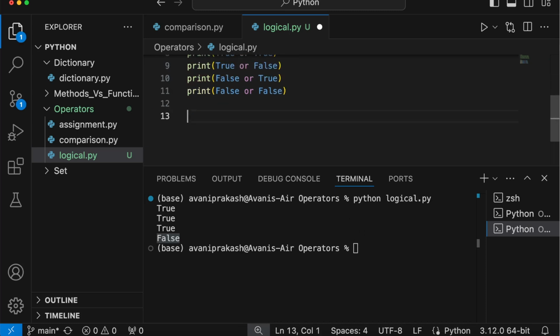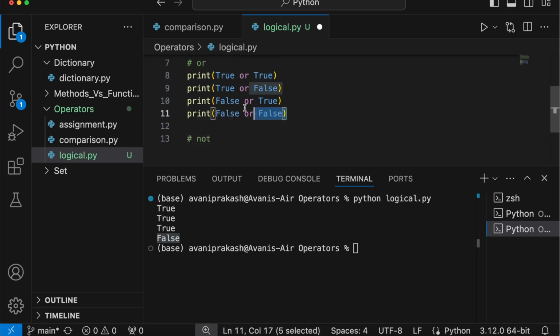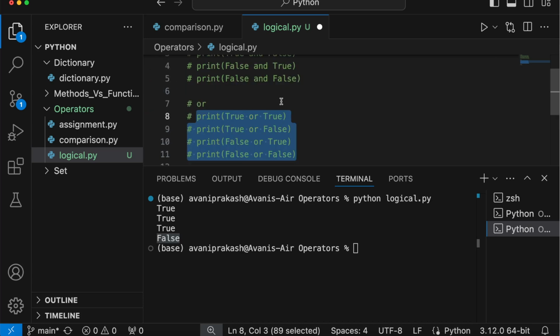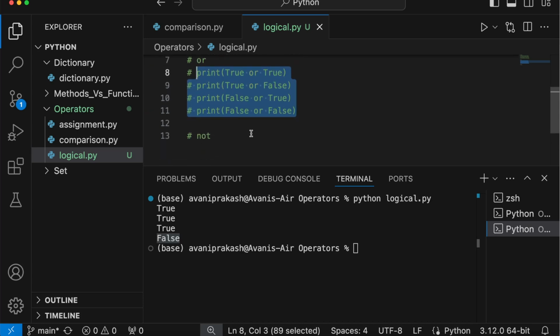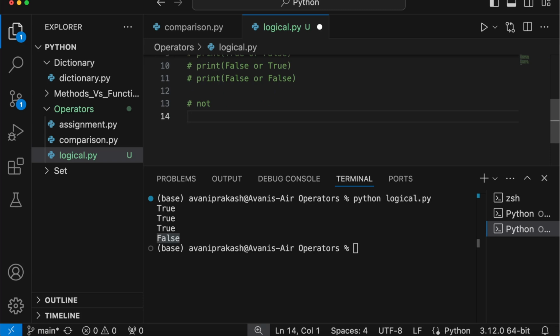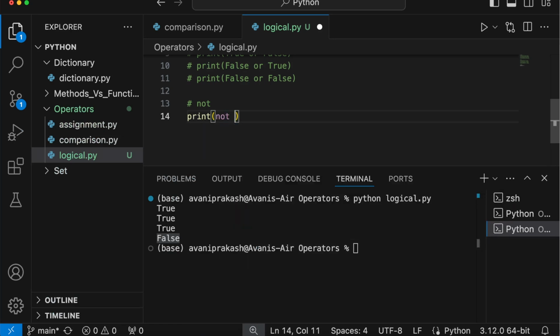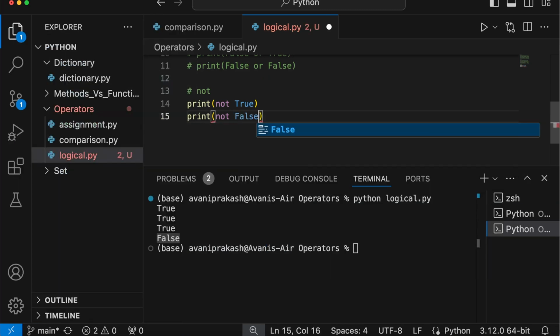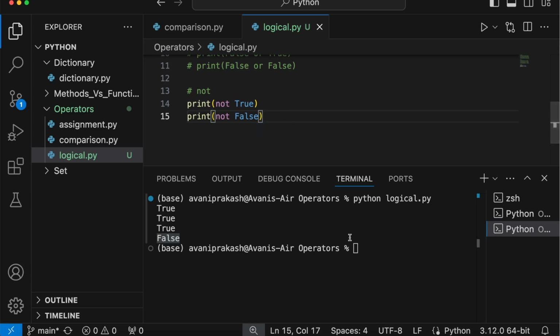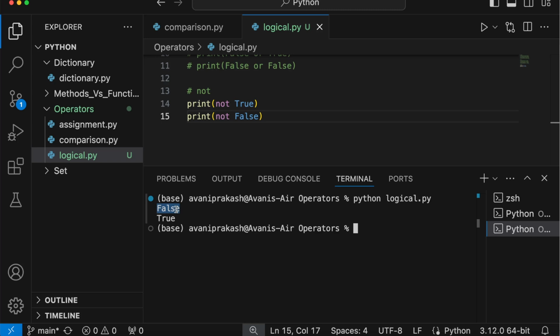And finally the third one is NOT. Let me make all these lines of code a comment. The NOT operator, unlike AND and OR, takes only one Boolean value and reverses its result. For example, if I write not true, then it will evaluate to false, and if I write print not false, it is going to evaluate to true. Clear? Here you see false and true.